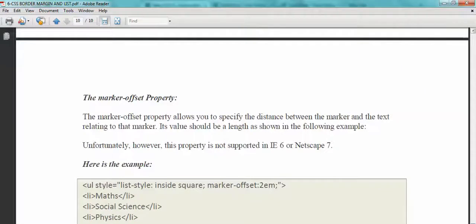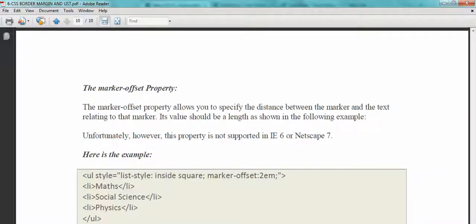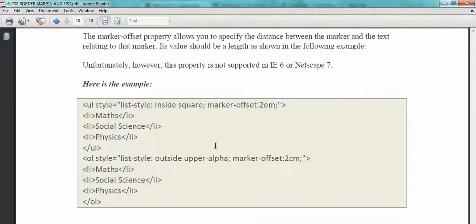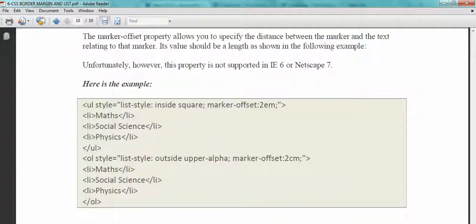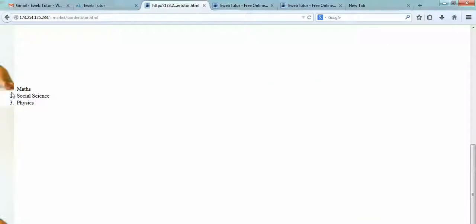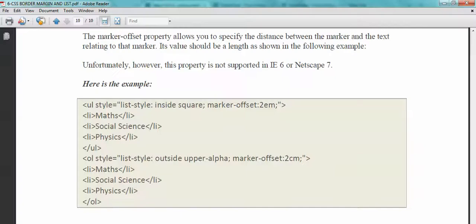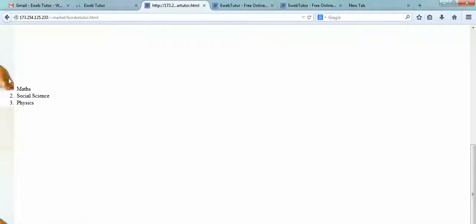And also we have the marker-offset property. The marker-offset property allows you to specify the distance between the marker and the text relating to that marker. Its value should be a length as shown in the following example. But just note, this property is not supported by Internet Explorer 6 or Netscape 7. So you can also set a marker offset. Marker offset is just telling you about the distance between the bullets, the distance between the marker. All these 1, 2, 3, everything that you have here is a marker.